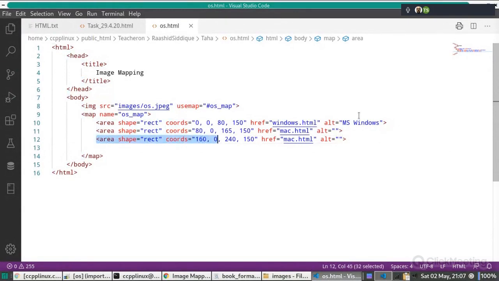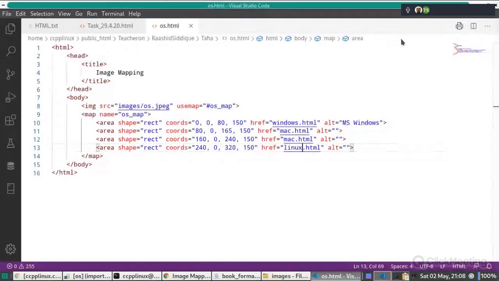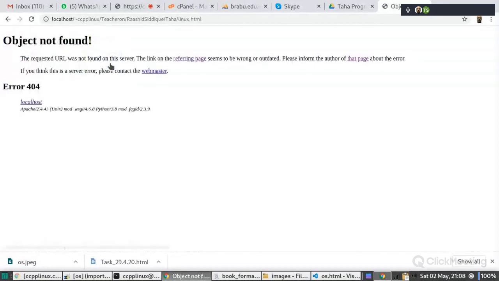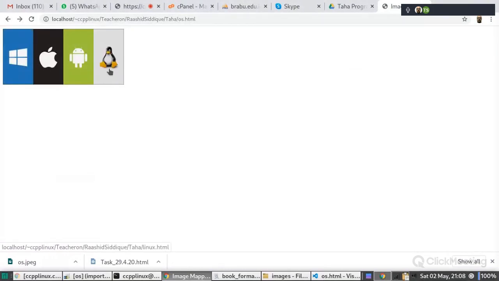Okay, so now this is 240, and then this is 320. This should be another file, suppose linux.html. I think this linux.html is already here. So just click here. No, this file is not there. So we need to create all the 4 files also. Then we can implement it.